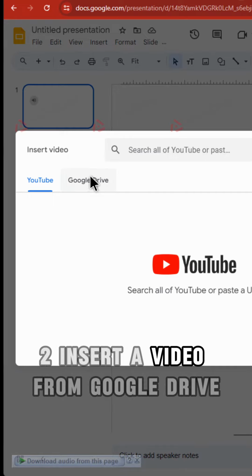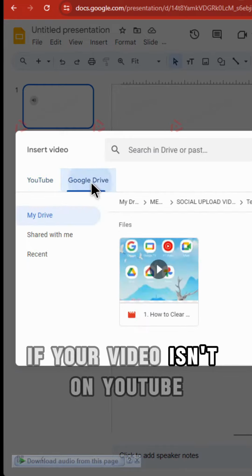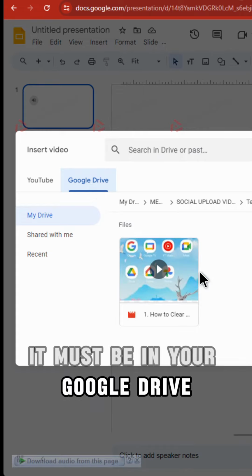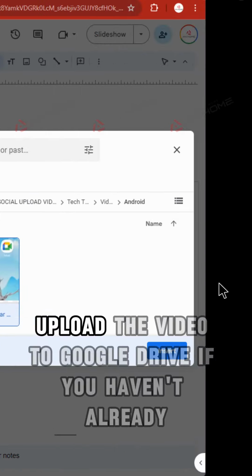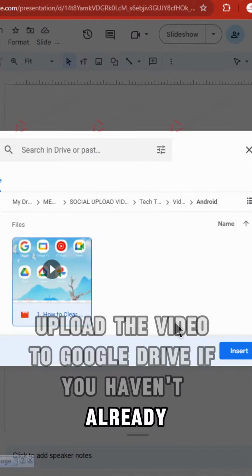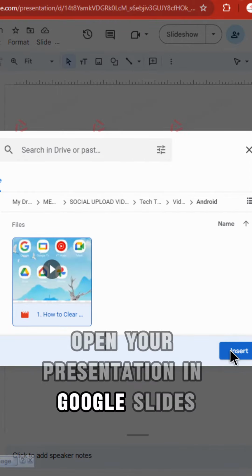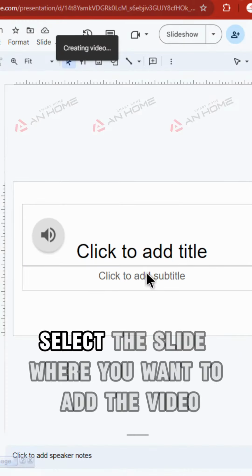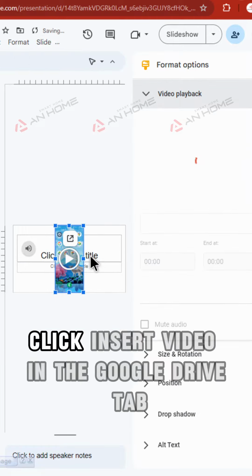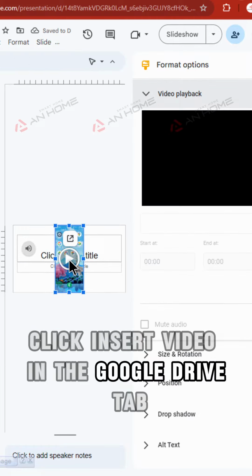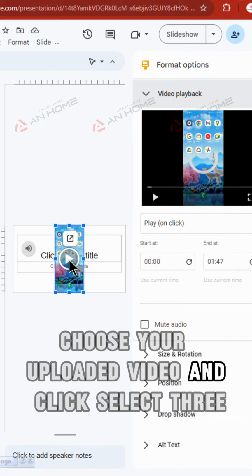2. Insert a video from Google Drive. If your video isn't on YouTube, it must be in your Google Drive. Upload the video to Google Drive if you haven't already. Open your presentation in Google Slides. Select the slide where you want to add the video, click Insert, Video. In the Google Drive tab, choose your uploaded video and click Select.